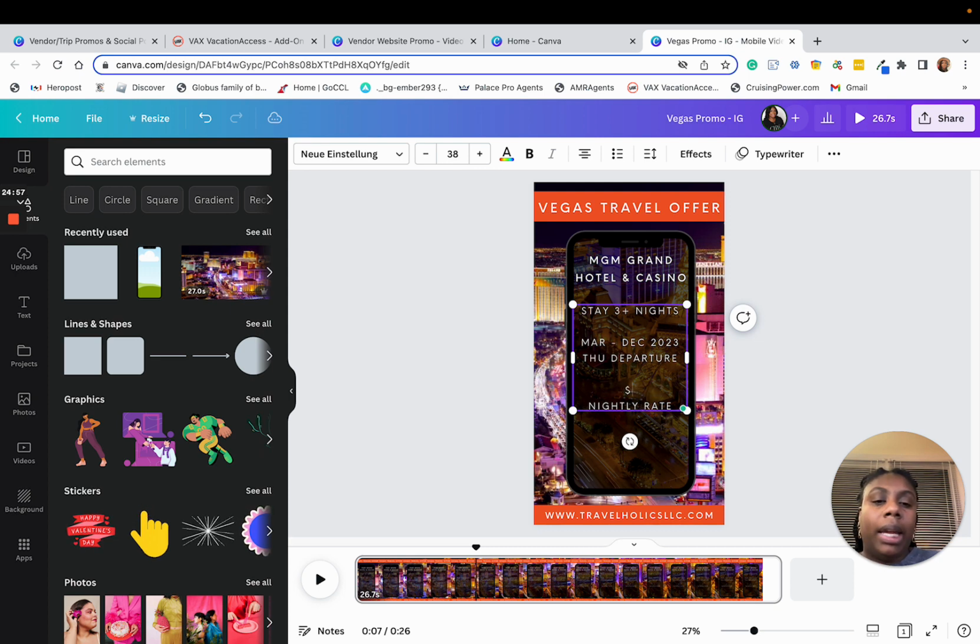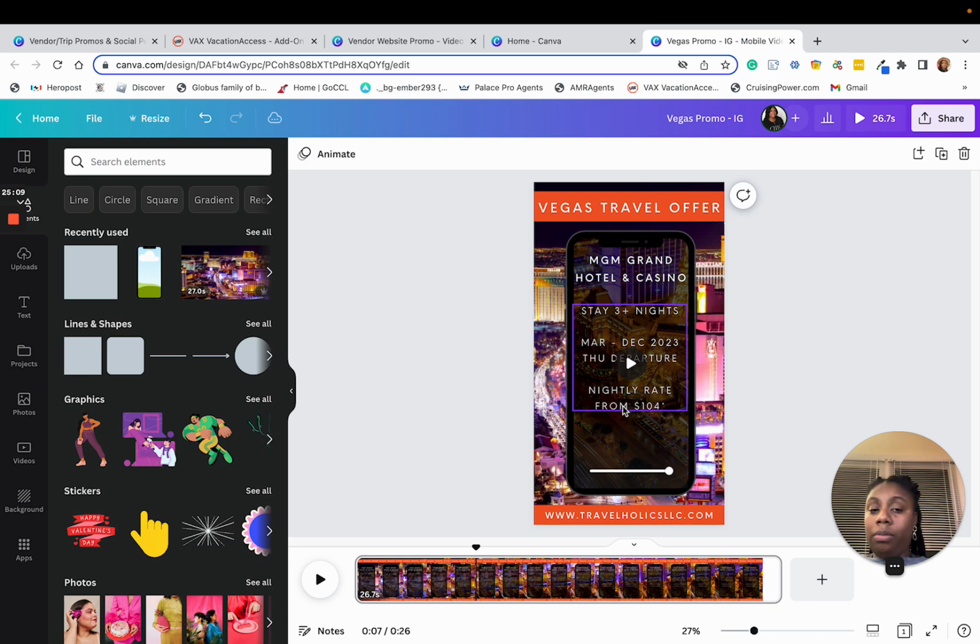Nightly, or maybe we should put nightly rates. Nightly rate from $104. We'll put that asterisk. And so now that we have that here, you have one more element, just one more chance for people to gravitate towards your travel brand.